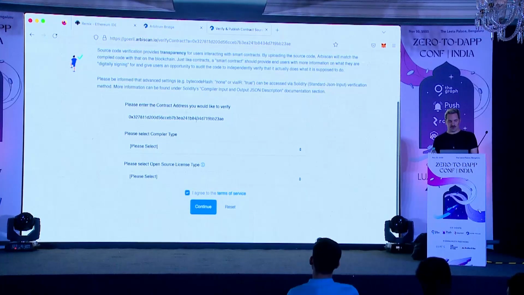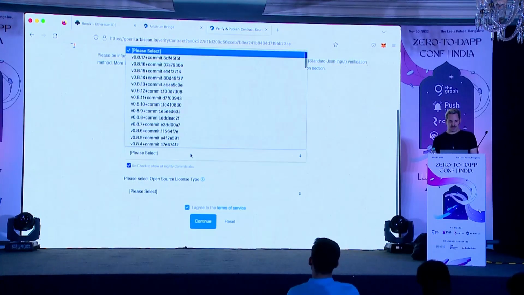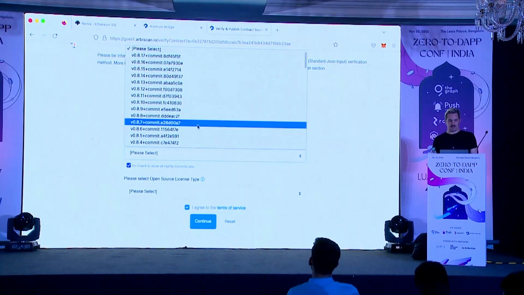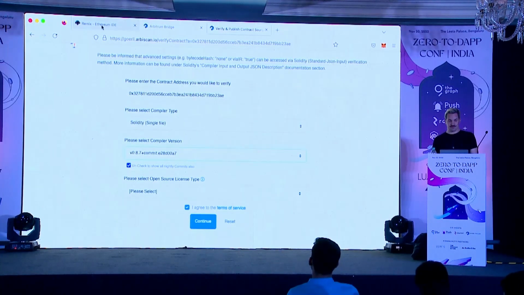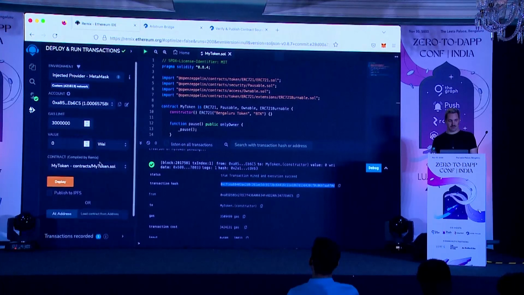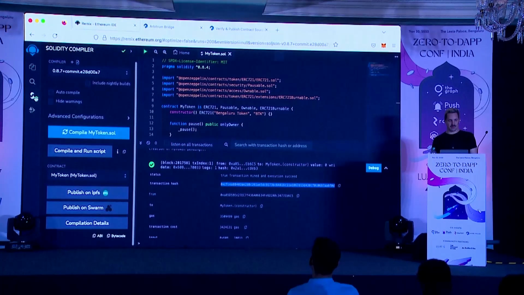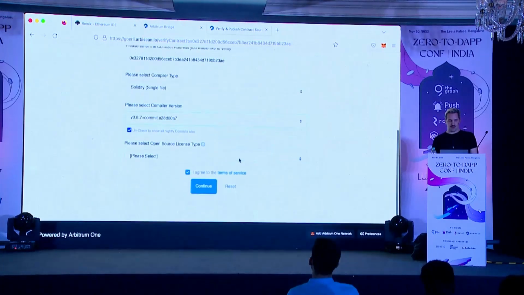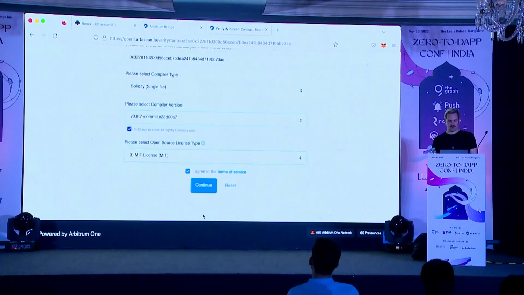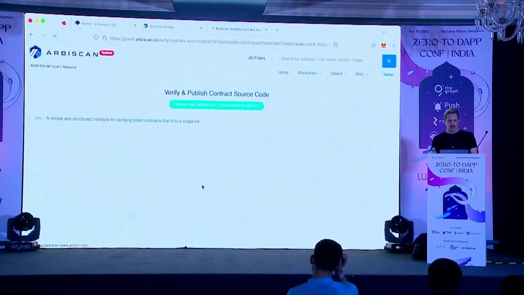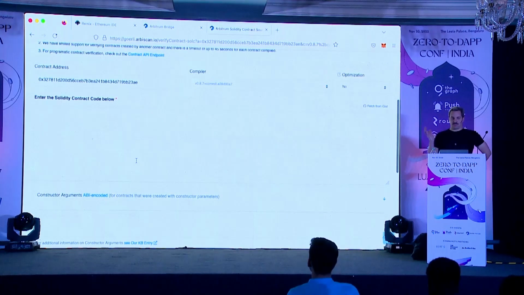Right. And then when you start, you say the compiler type, it's Solidity single file. Then I get the version, which is 0.8.7. You see this here. Here we compiled with 0.8.7. Cool. And then open source license, you can just choose one, continue. And then you need to paste all your Solidity contract code here.